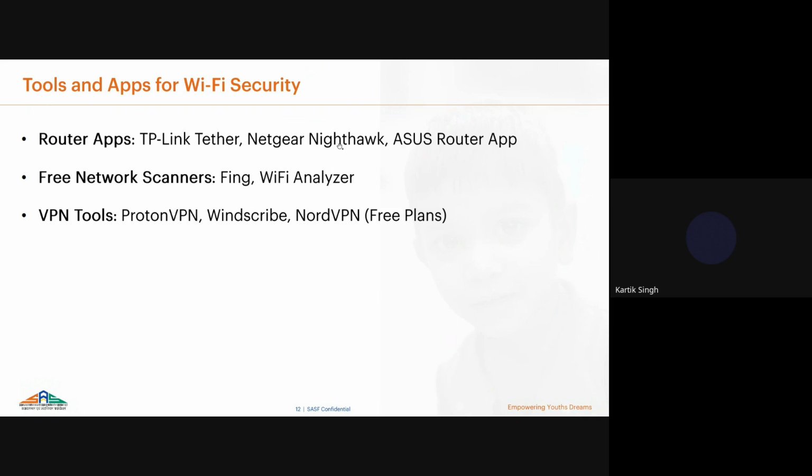Now, there are some tools and apps for Wi-Fi security. Some router apps are TP-Link Tether, Netgear Nighthawk, and the Asus Router app. Free network scanners are Fing and Wi-Fi Analyzer. Some VPN tools are Proton VPN, Windscribe, and NordVPN. I personally use Proton VPN, and it provides better speed, and it has a free plan as well. So you can check out Proton VPN, or any of these applications that are important for Wi-Fi security.